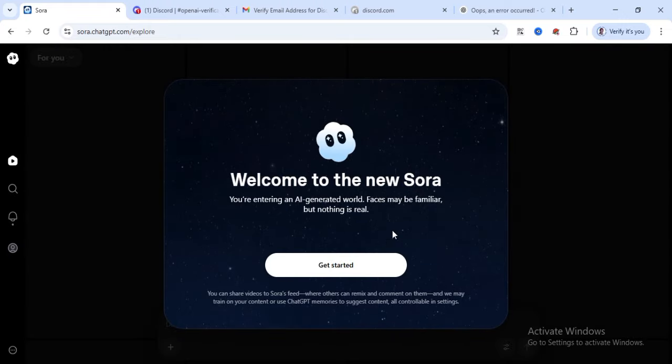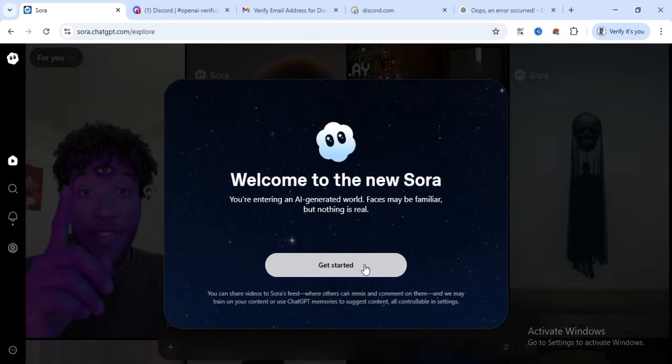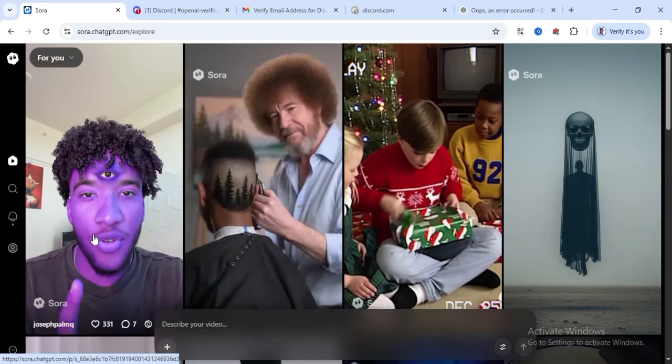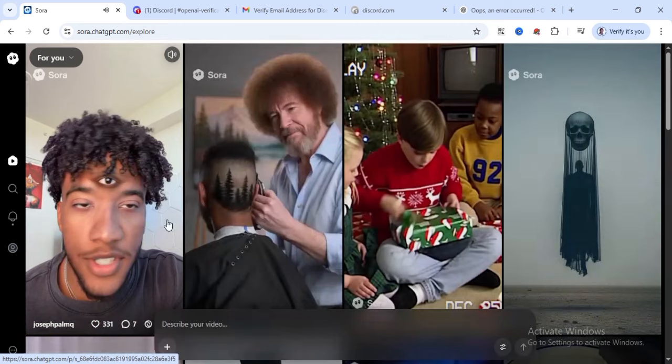So you can see, welcome to the new Sora. I'll just click on get started and let's see the samples, let's see what people are creating. It's just like a TikTok account. It literally gives you an account that you can just create and post.